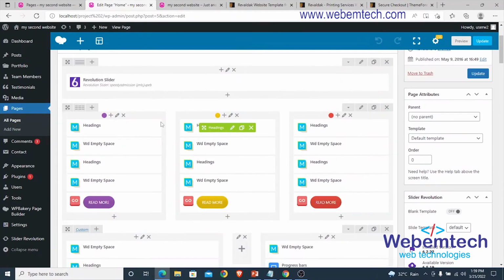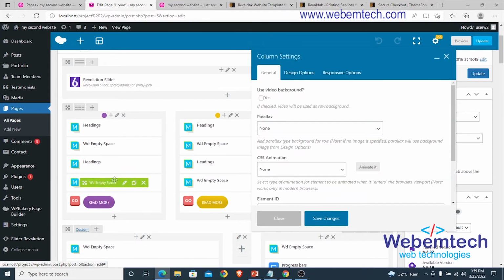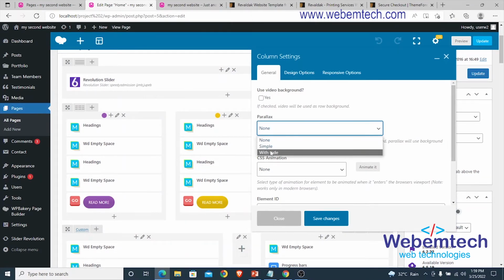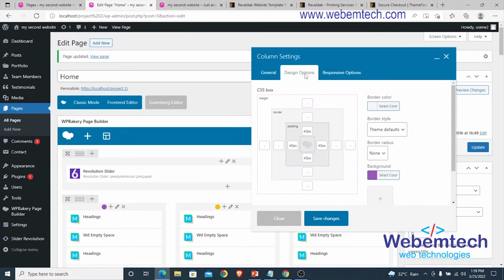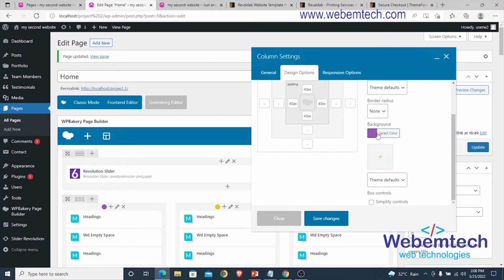All right, then before that we also have the general row settings. You can see this column has a color setting. If you click on the pen icon here, you can edit this entire column. If you want the parallax to be simple or with fade, you select that. You can test run all of this to see how it functions. Then this is a design option. This is where you can select the inner padding, the outer padding, and the overall border padding. After that you can select the border color, your border style, and your border radius. And right here we'll talk about the background color.